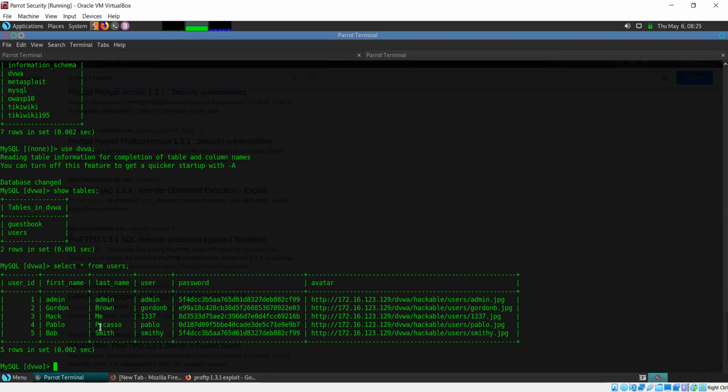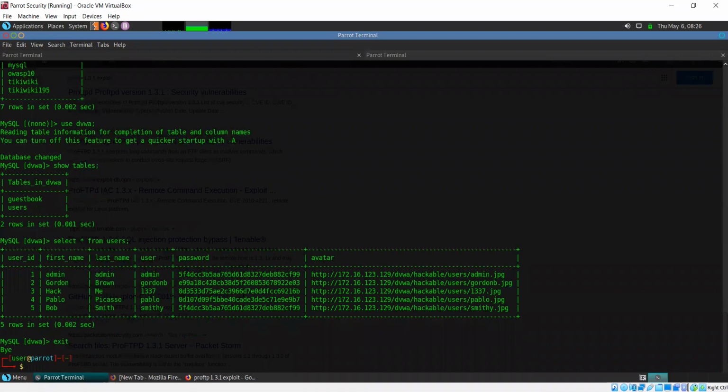All right. So now again, this is through this MySQL connection. There's no way to directly hack into the system or anything. That's not going to be possible, but it is possible to get some information. So I'm going to exit now. So it says bye and I'm out.